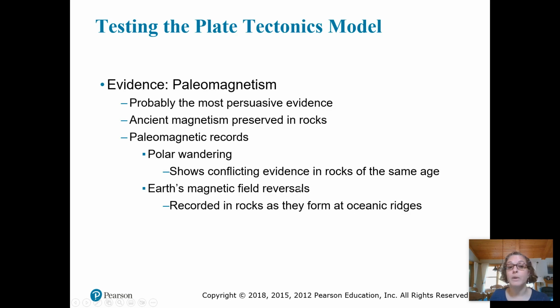Another line of evidence is paleomagnetism, paleo meaning old. So this is something that's interesting. We have this rock record of the Earth's magnetic field. We think about a bar magnet having a north and a south side, the N and the S on a bar magnet. That's sort of how we think about the Earth as having this bar magnet that runs through it, giving us our magnetic field.